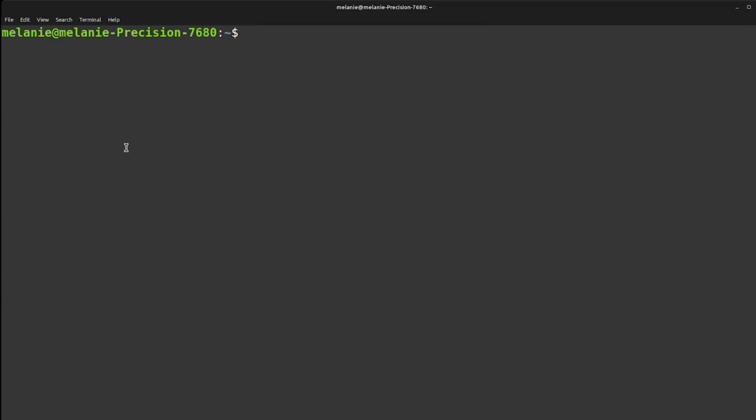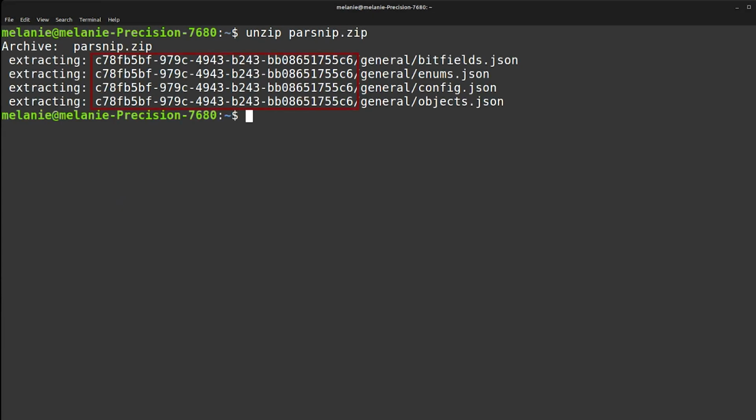You can unzip the files to any location, although the home directory is commonly used. Type unzip, then your file name, typically parsnip.zip, and hit enter. A unique ID is generated. This unique ID is important because it is part of the path to the extracted intermediate language files. Copy the full path to the unzipped Parsnip files, including the new unique ID.